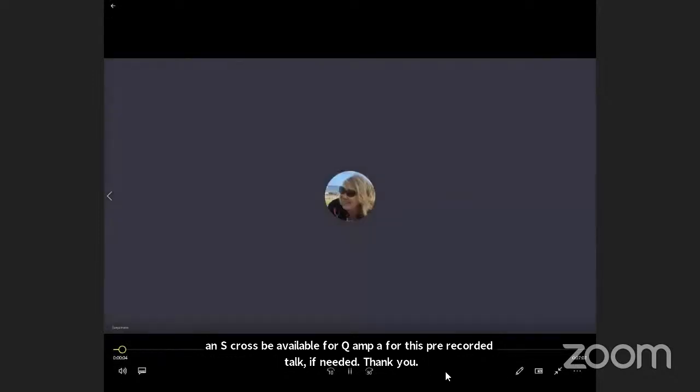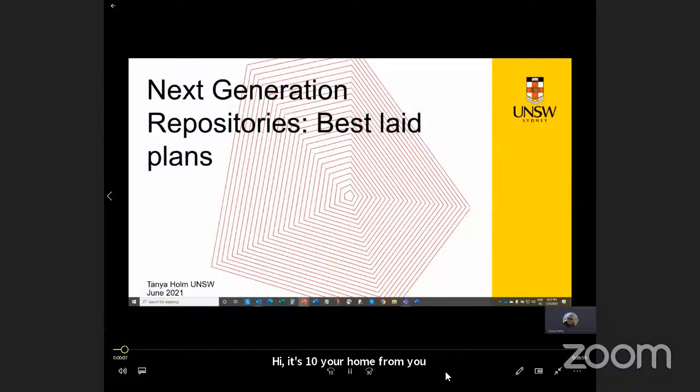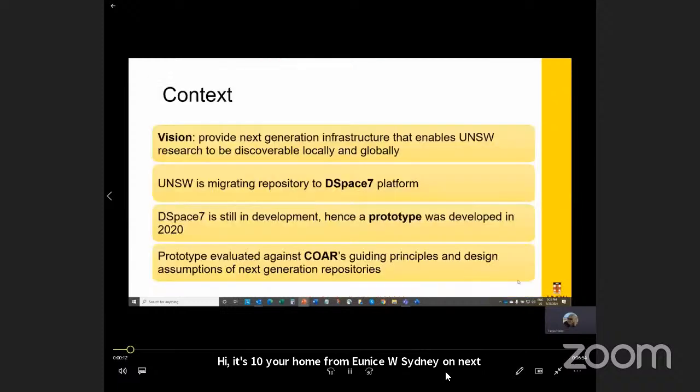Hi, it's Tanya Holm from UNSW Sydney on Next Generation Repositories Best Laid Plans. UNSW Library is migrating its institutional repository to a new platform, DSpace 7. Confederation of Open Access Repositories, or CORE, published the first Next Generation Repositories report in 2017, identifying common behaviors, protocols, and technologies that will enable new and improved functionalities for repository systems.